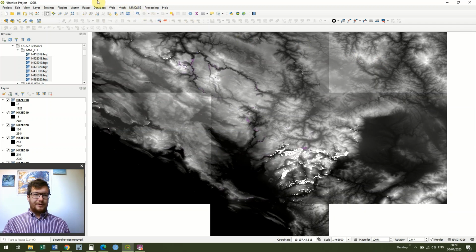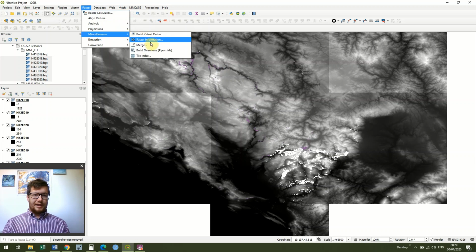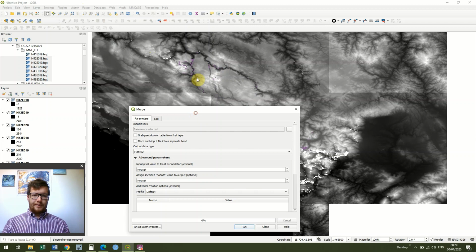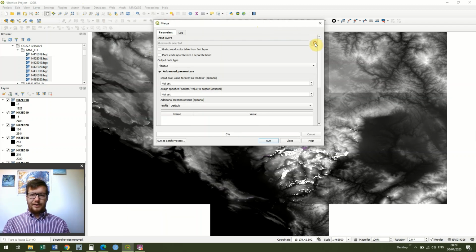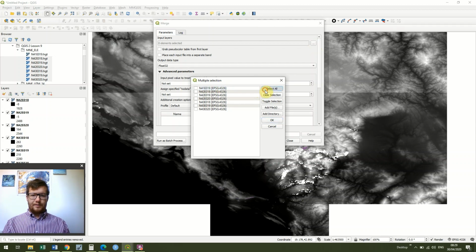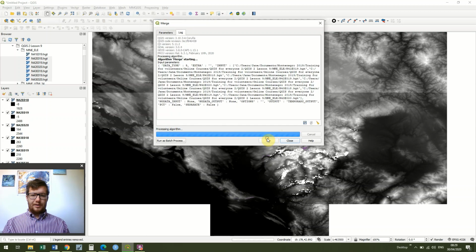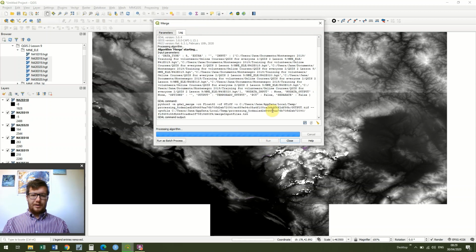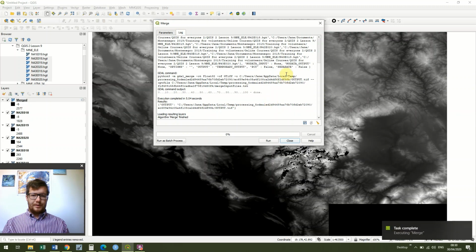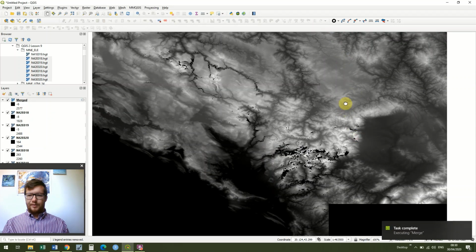So the first thing we're going to do is just merge these together. We just go to Raster, Miscellaneous, and Merge. For some reason, when I click Select All and OK and Run, oh, it worked today. For some reason it wouldn't merge one of them, but today it's worked, so that's perfect.